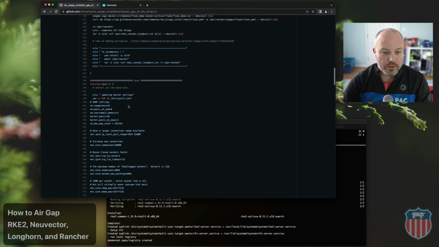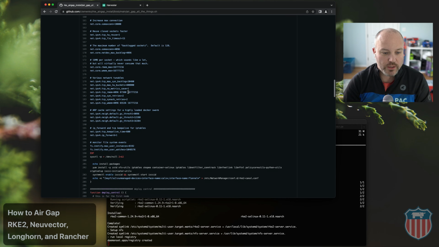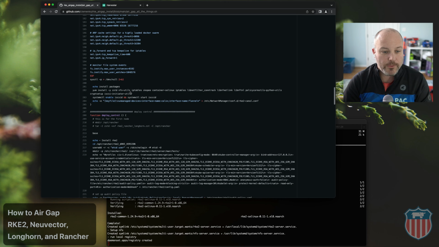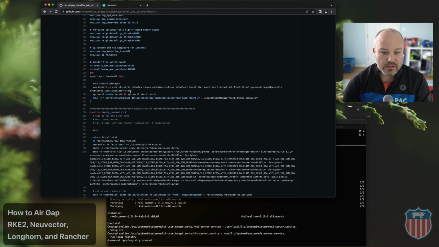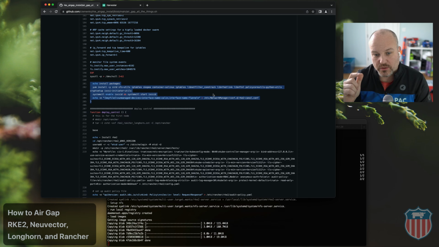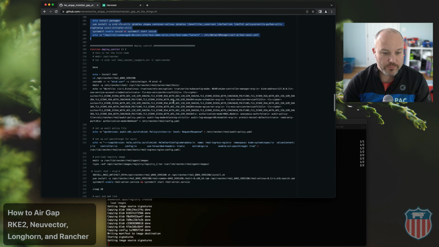Gives you a nice little output. That's the base that does the kernel tuning. Again, I've had that for years. I'm just going to kind of make it simple, as well as setting up some required packages on each of the nodes, as well as updating the network manager interface for Flannel.